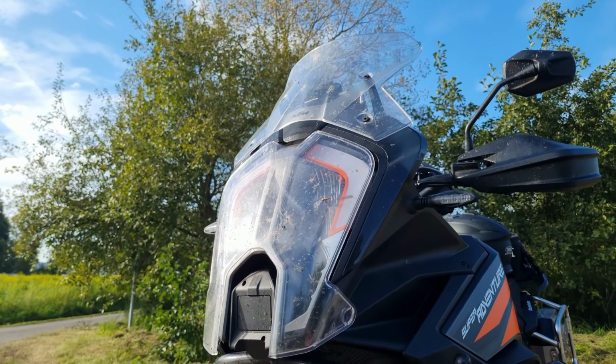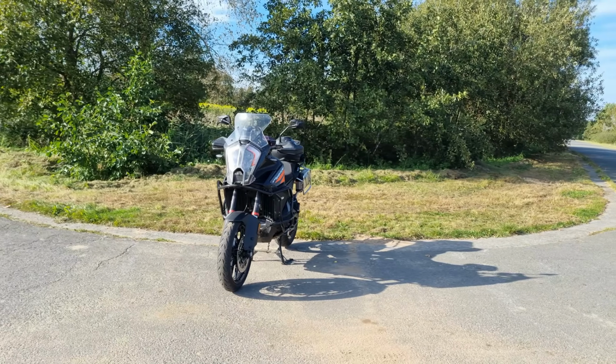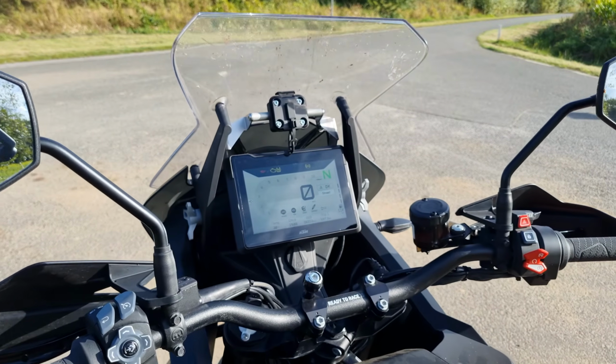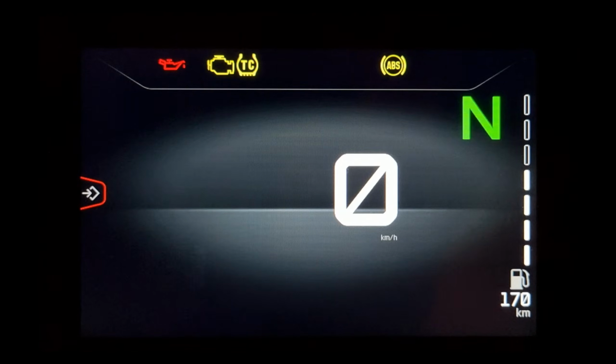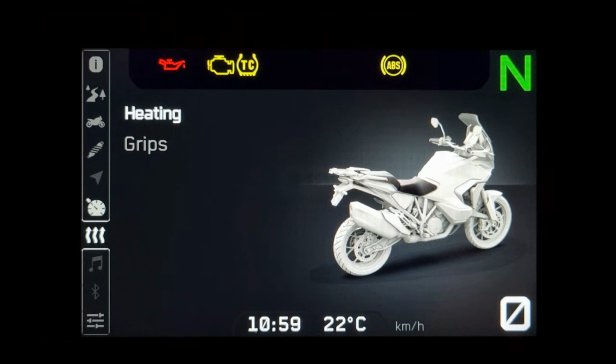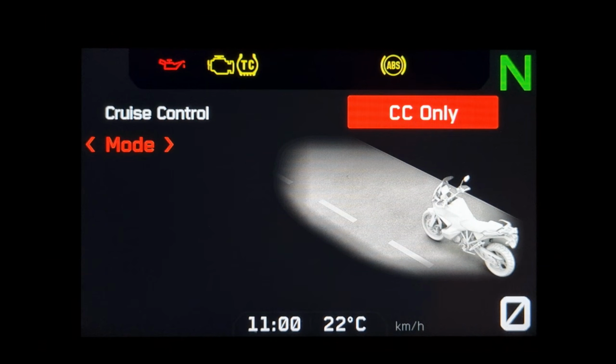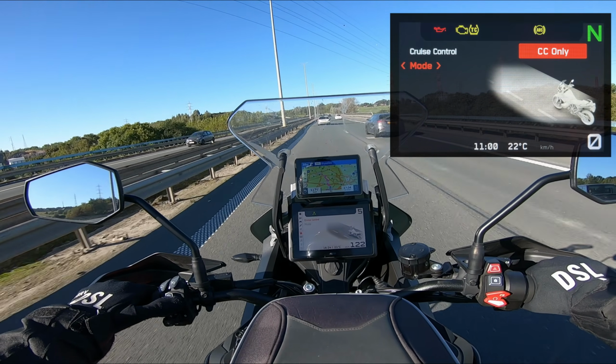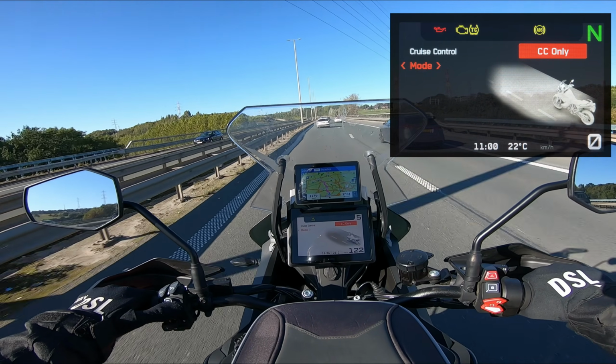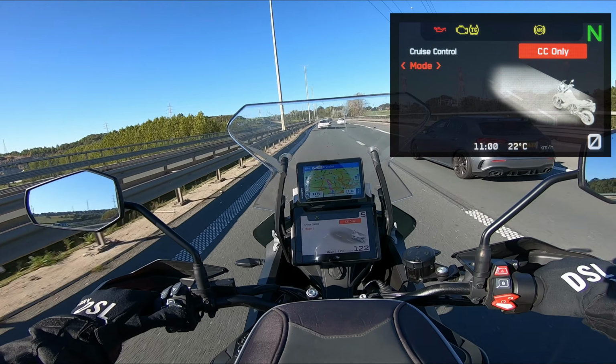In this video I'm going to show you how to use the adaptive cruise control on the KTM 1290 Super Adventure S. When we scroll down the menu to the cruise control settings, you can choose 3 different modes. In CC only, the distance control function of the adaptive cruise control is deactivated, so there's no recognition of the vehicle in front and the motorcycle will maintain the speed you set.